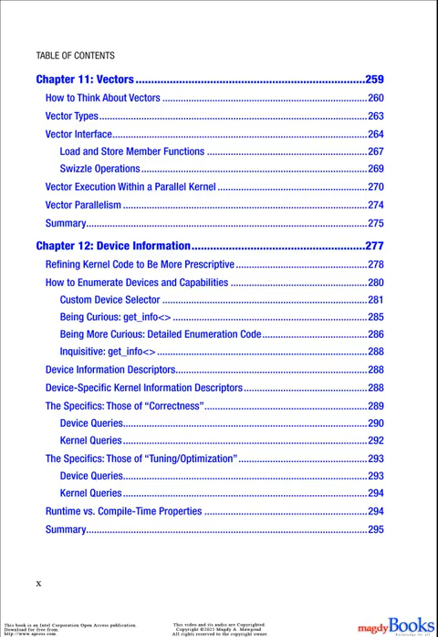Device information. Refining kernel code to be more prescriptive. How to enumerate devices and capabilities. Custom device selector. Being curious. Get_info. Being more curious. Detailed enumeration code. Inquisitive. Get_info. Device information descriptors.